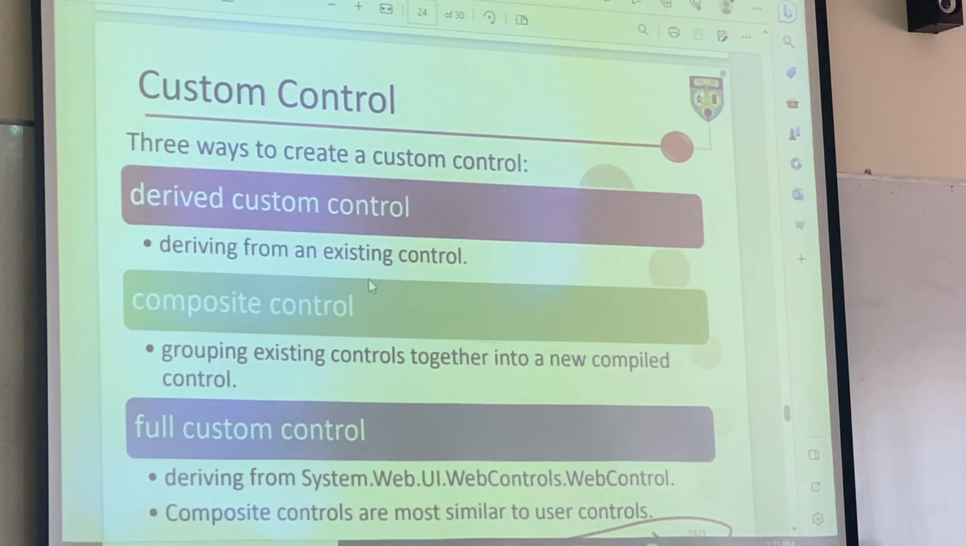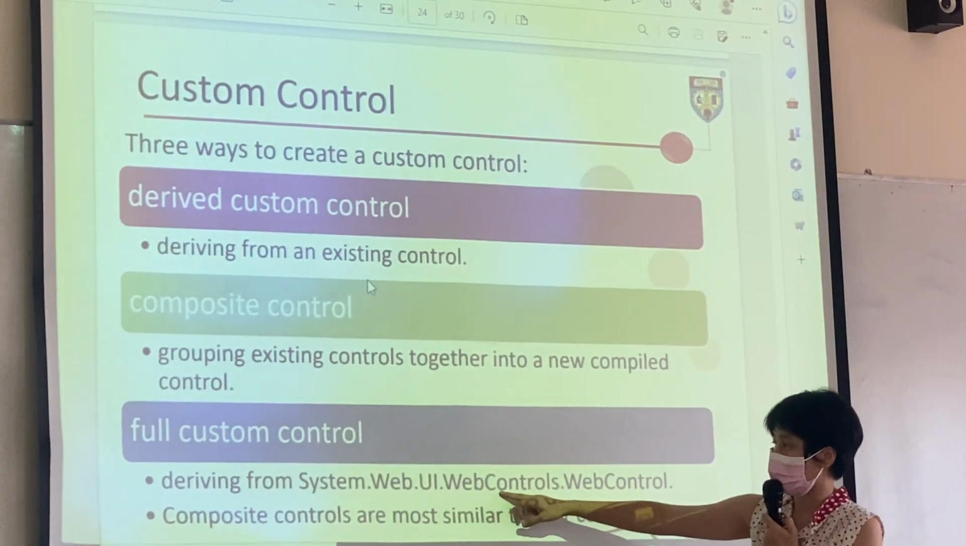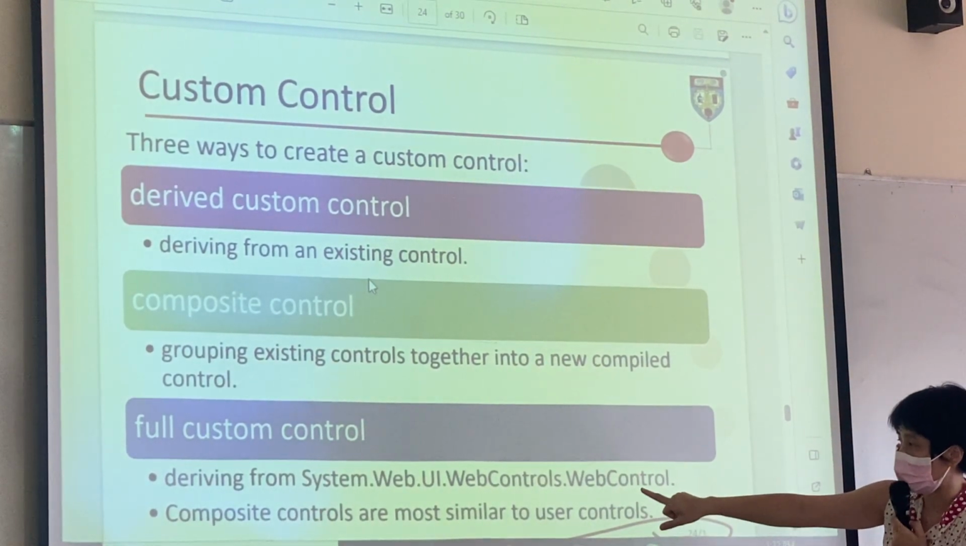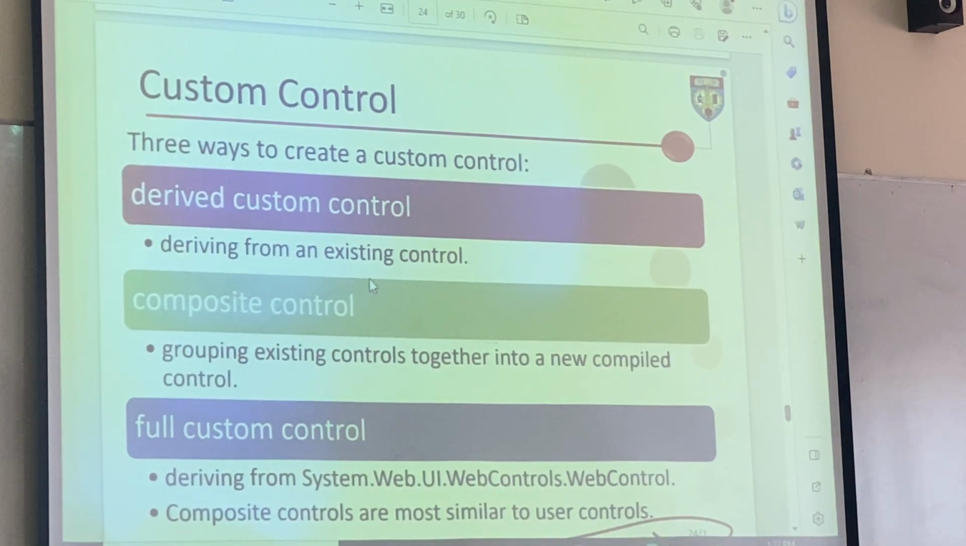Custom controls. There are three ways to create a custom control. First, derive the custom control from an existing control. Second, composite controls, which group existing controls together into a new compound control. And the third is the full custom control, derived from the System.Web.UI.WebControls.WebControl library. Composite controls are most similar to user controls.